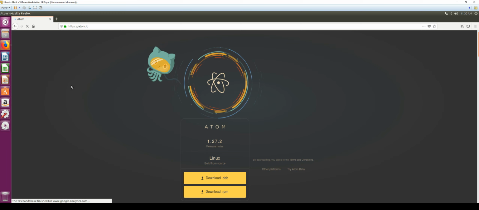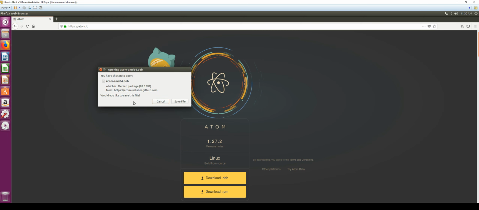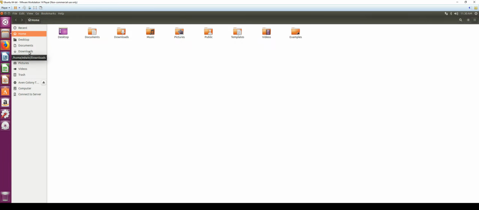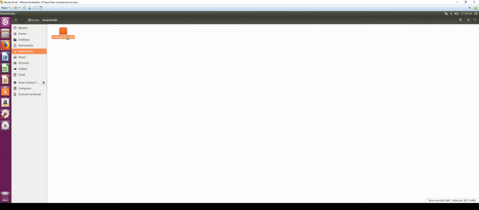Because I'm using Linux, by default you will see the Linux label here and the two packages that you can install. Because I'm using the Debian distribution of Linux, I'll download the .deb package. Then you'll see this pop up, and you have to click on save file. I've already done this to save some time in this video. The file will be located in my downloads folder. There it is, and then you double click on this file.